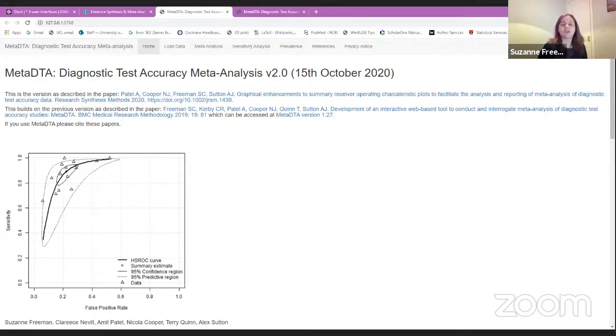Thank you. So hello, I'm Suzanne Freeman, based at the University of Leicester. And today I'm going to talk about MetaDTA and show you some of the functionality available.